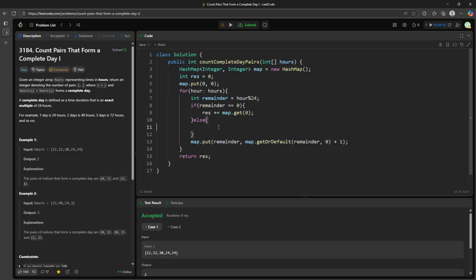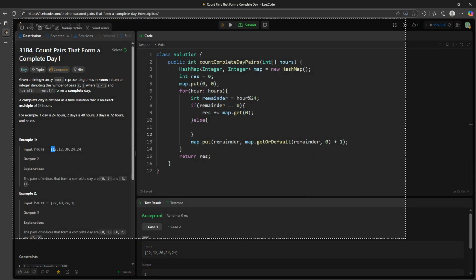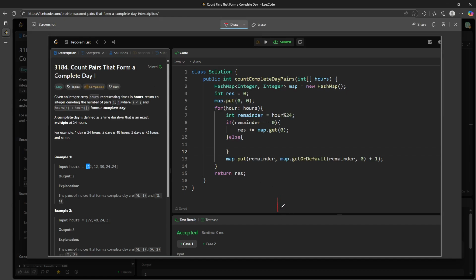Alright, so what happens if this is not equal to 0? If this is not equal to 0, we still want to add into the map. Oh, sorry, we need to get from the map. Maybe it's 12, right? 12 might be somewhere, right? So the first 12, it didn't get added, right? So remainder is 12, and then the default frequency was 0, and then you add by 1.